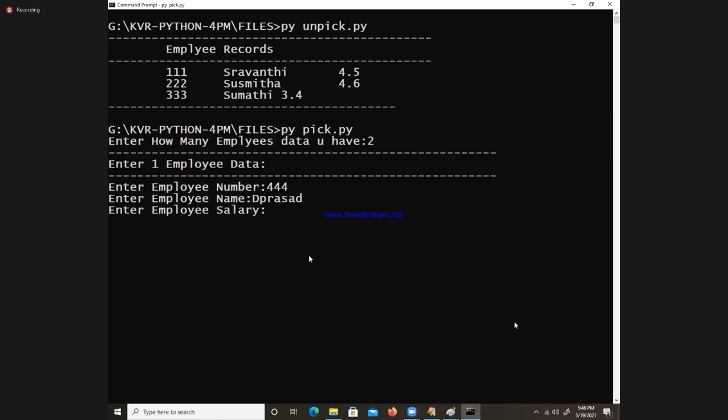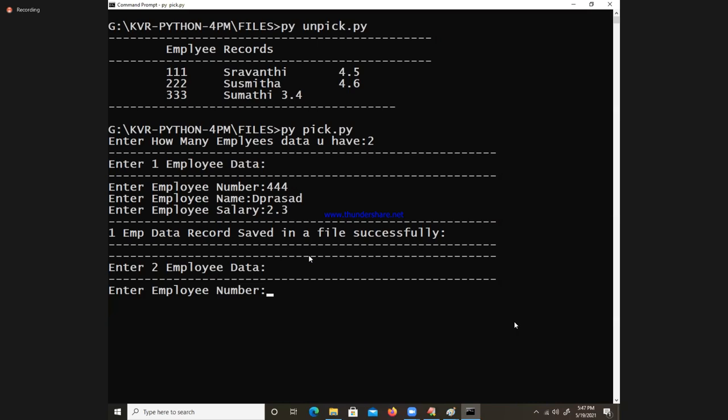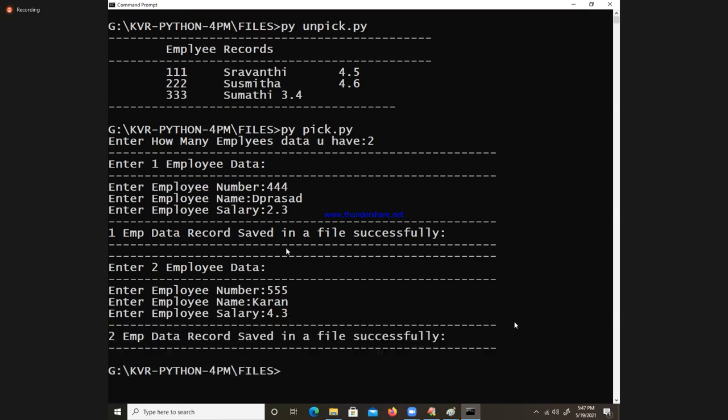Enter the salary, sir. Some 2.3, sir. Enter the employee number, sir. Karan, I am entering. Employee number is 555, and I am saying Karan here. And the salary is what, sir? 4.3, sir. See that now. Second record data also saved, sir.